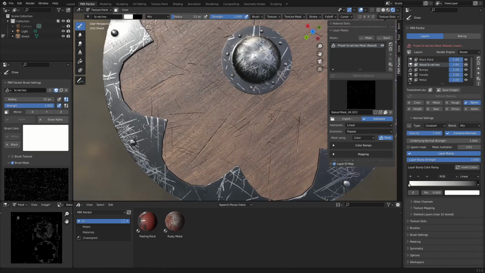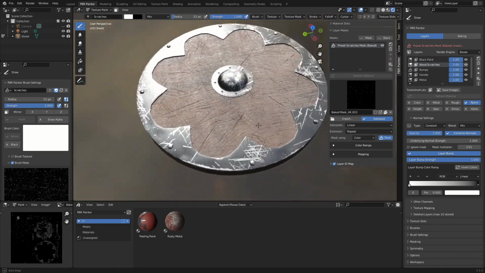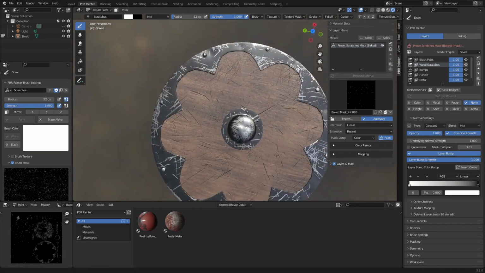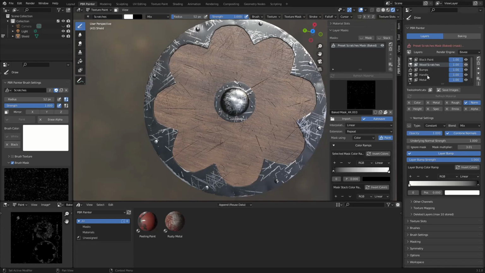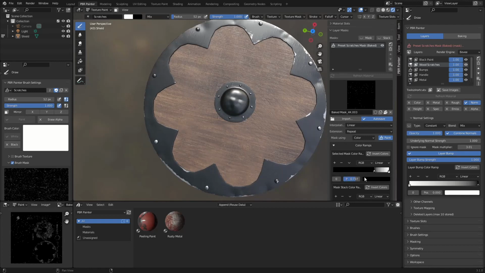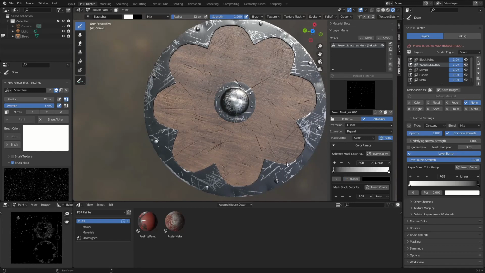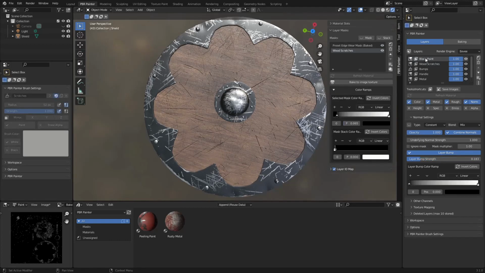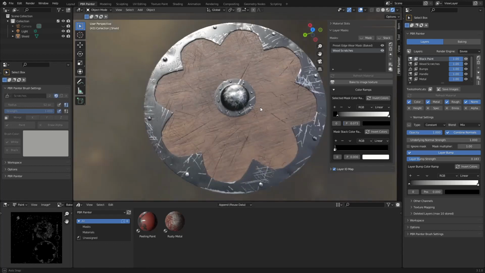Alright, so I'm going to leave it there. If you get to this point and you think you've overdone it a little bit, remember that you can always adjust the color ramps in these different layers. So for example, if I just pull this color ramp in, I can adjust all of the scratches in one go. So I can bring the whole thing back. Another way you can do it is if you just want to do it on the paint, you can pull in this color ramp and just adjust the scratches on the paint itself. So you have a lot of control over the different parts of your material.